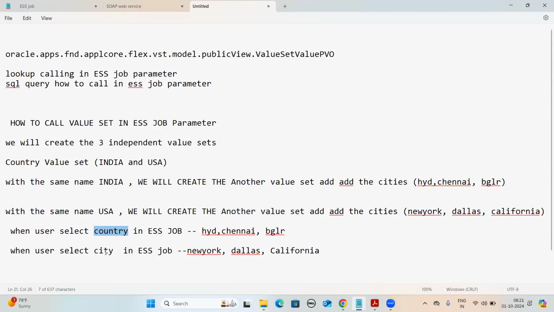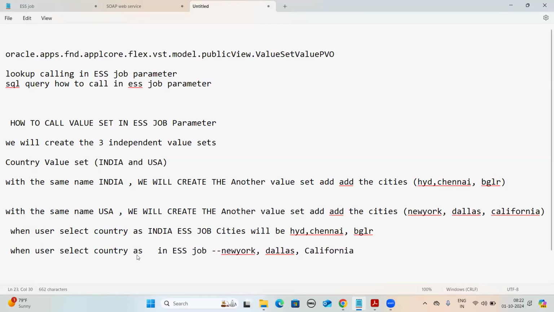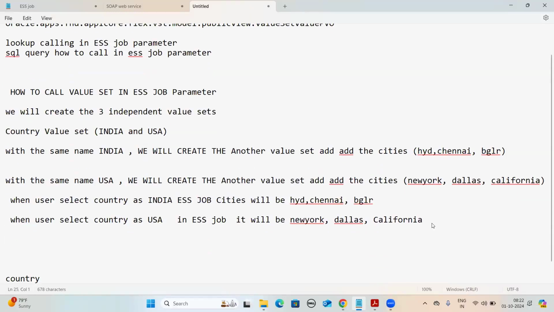Here is the country. First one is India country, second one is USA country. Cities will be, for country as USA, Dallas and California. Okay, so this is the requirement.